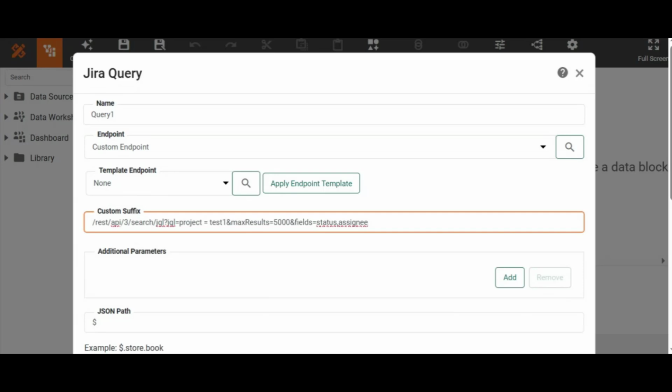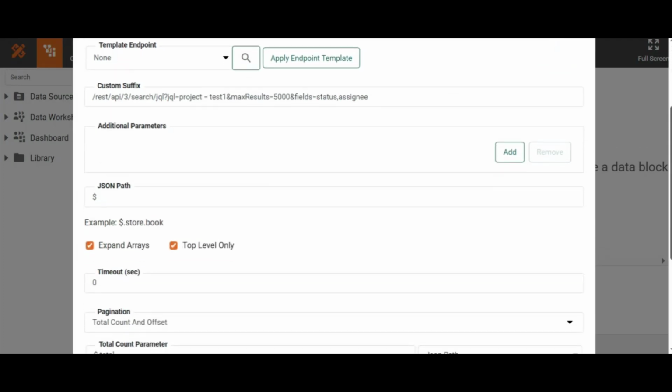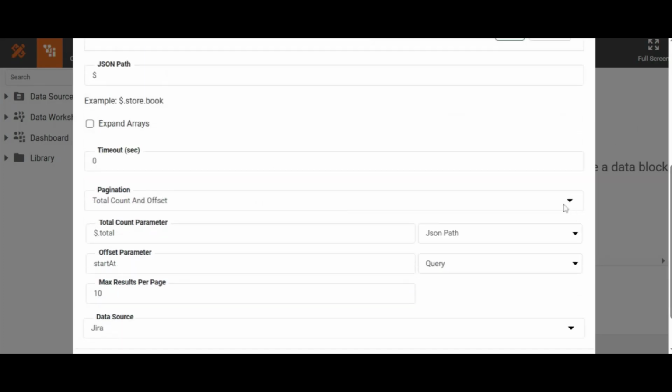Now, this suffix will pull the issues from this particular product that I have named test 1 here. So if you use this suffix, you're going to want to change the project name appropriately. Going to uncheck expand arrays. For pagination, I'm going to select iteration.